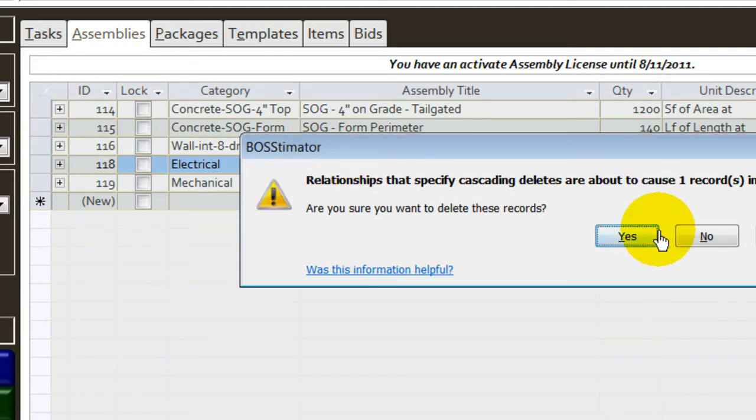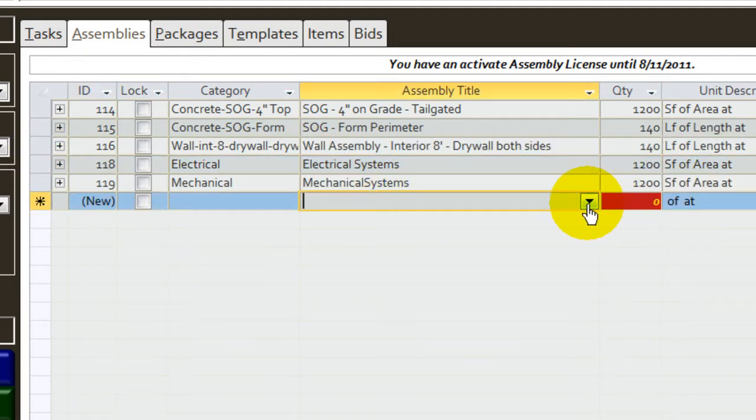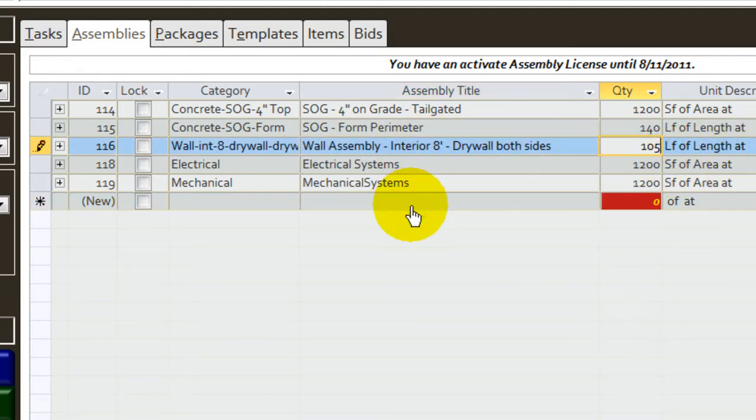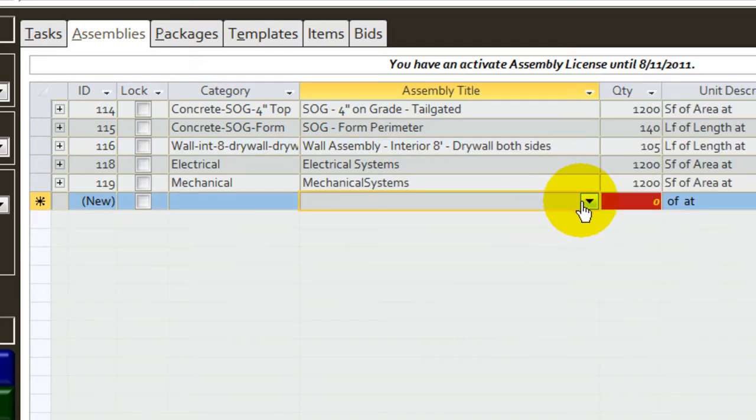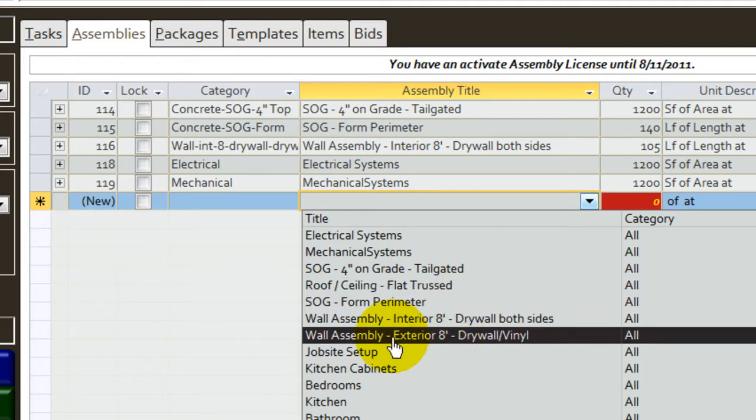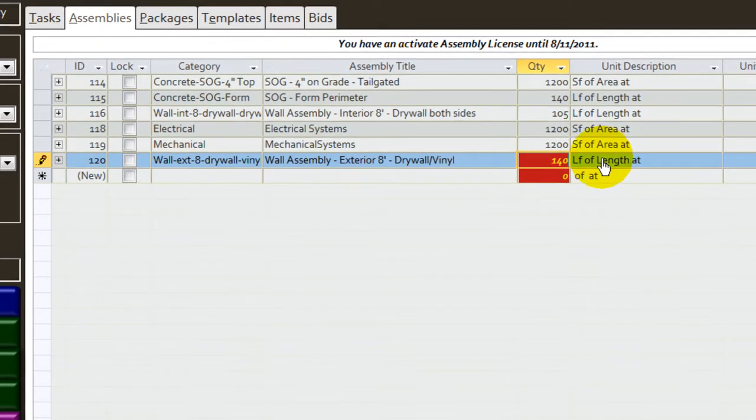Let's go ahead and delete that one. And I need one for the exterior. Actually, that was interior, so let's change that to 105. And it's that easy to change it, and it automatically updates it. I'm going to go exterior walls, 140.